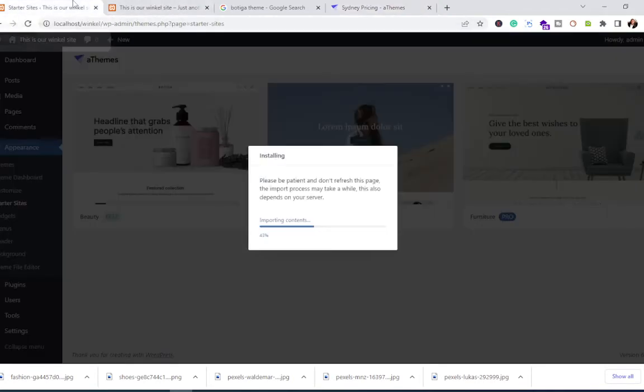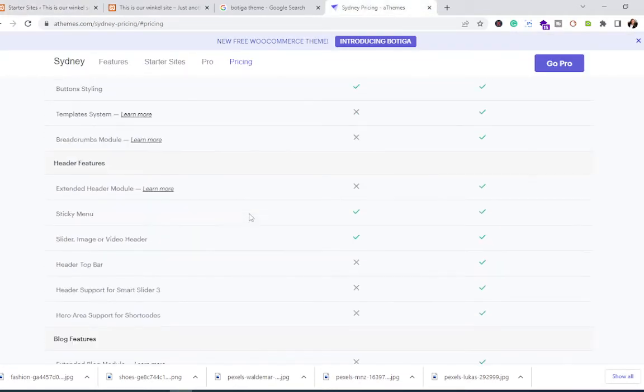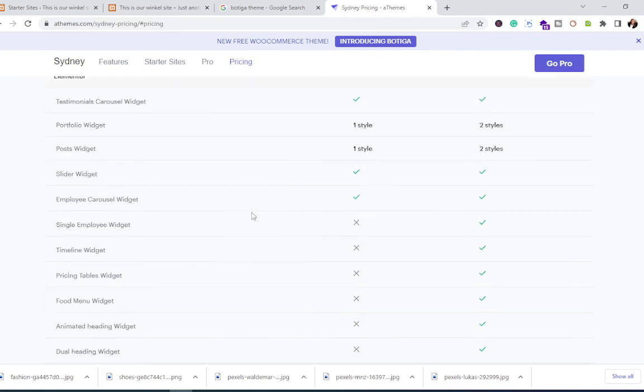Alright, let's see how far this has gone. Still on the 43%. Wow, it's going to take a while. Oh, 57% now. That's cool. So the Botiga theme is also a good one.